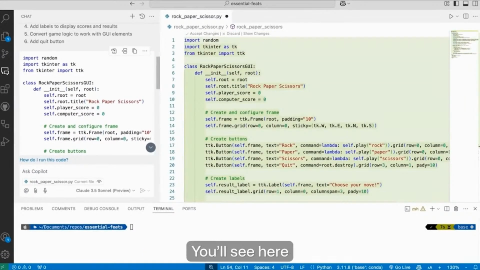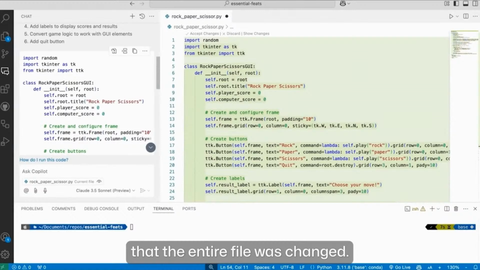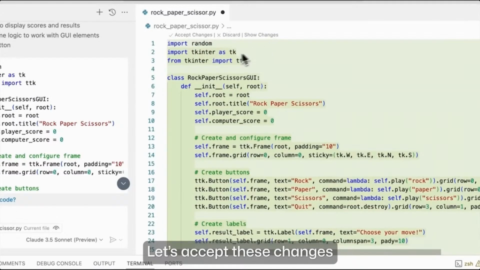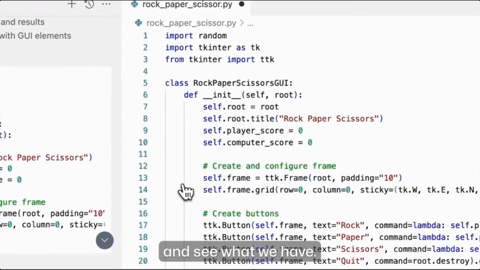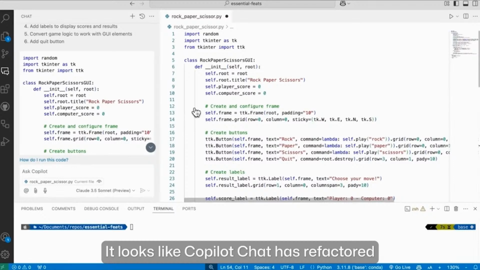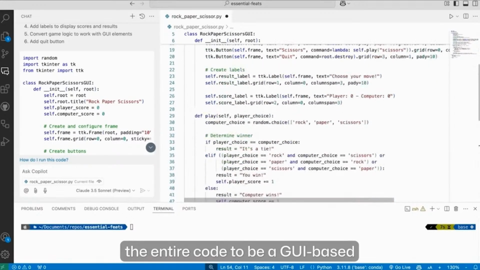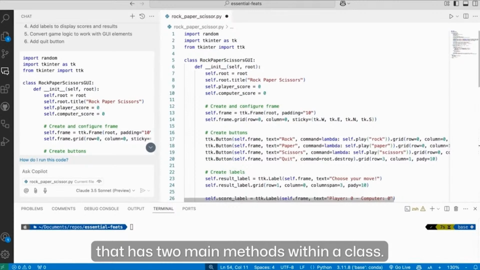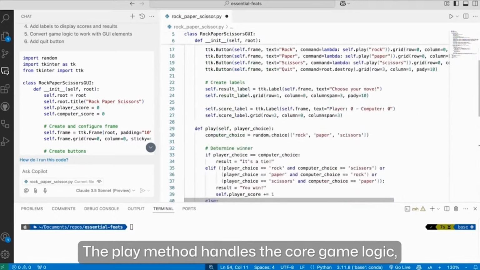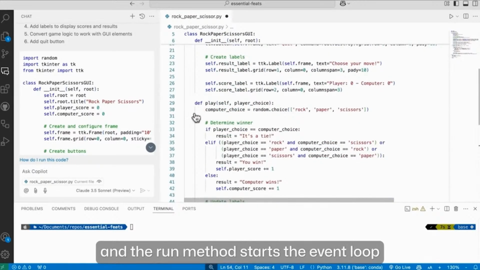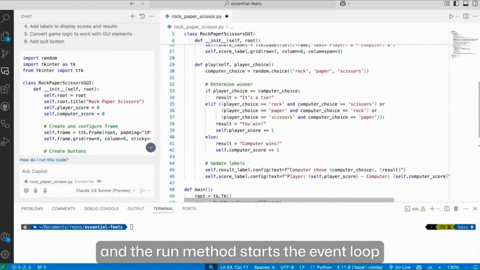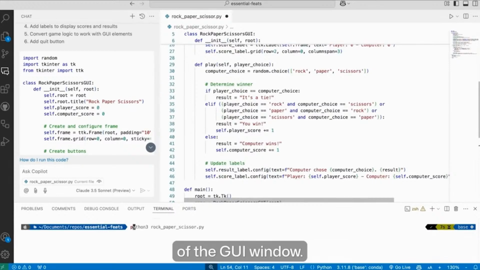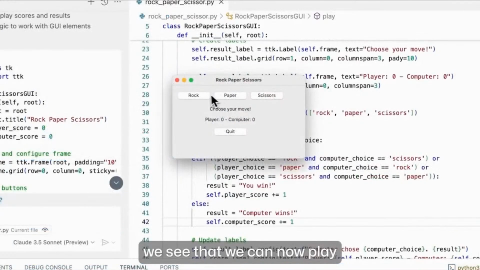Great. You'll see here that the entire file was changed. Let's accept these changes and see what we have. It looks like Copilot Chat has refactored the entire code to be a GUI-based rock, paper, scissors game that has two main methods within a class. The play method handles the core game logic, and the run method starts the event loop of the GUI window. When we run the code, we see that we can now play the game more interactively.